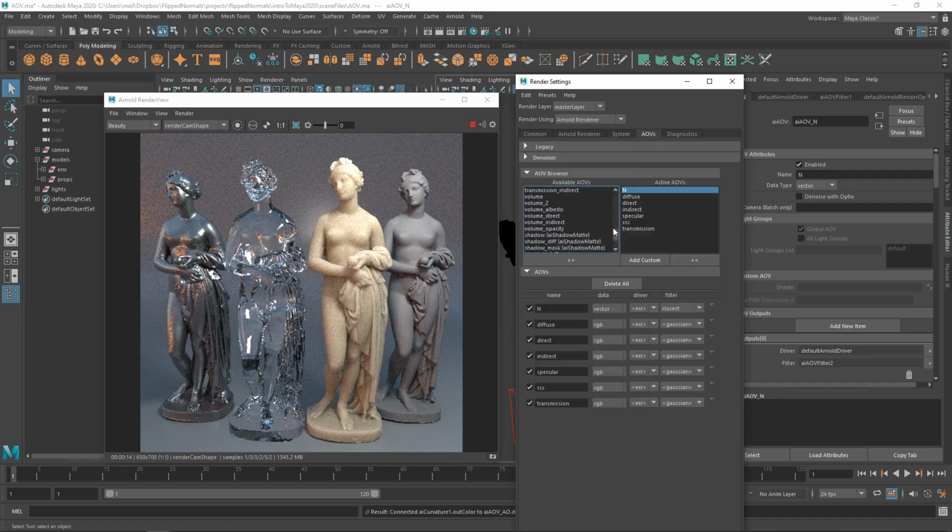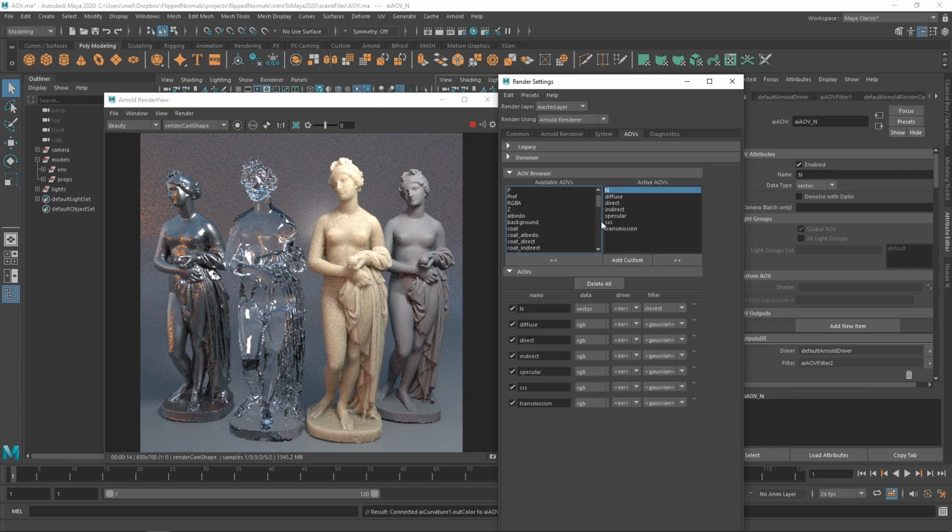So experiment a bit with this, and what AOV you require is really dependent on your scene. Like I said before, if you don't have SSS, you don't have to use the SSS amount. It also, of course, depends on your pipeline as well, how you prefer to comp this together in Nuke later on. We can also make a custom AOV.